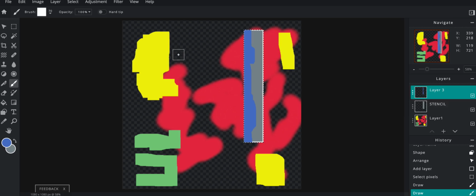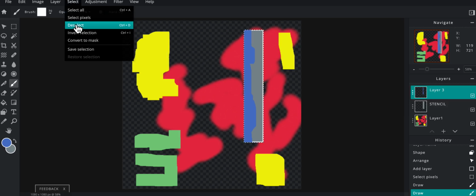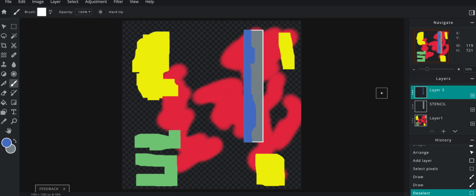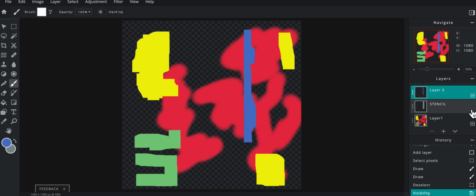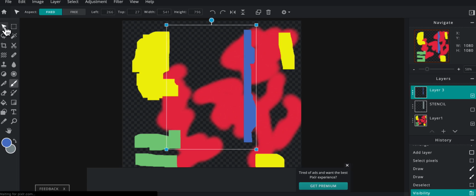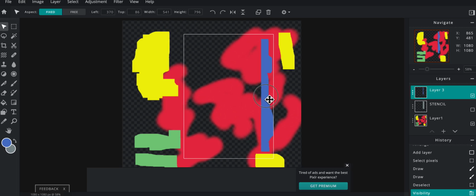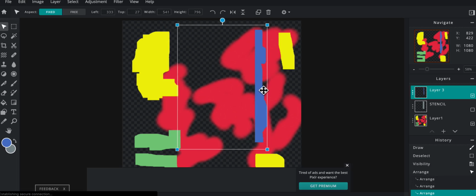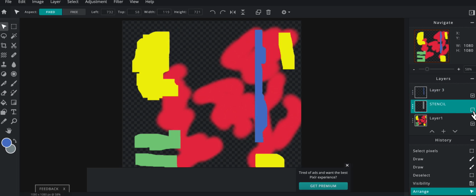So now when I think I'm done with it, the way you tell Pixlr you're done is you come up here to select, you choose deselect, and then I'm going to hide the stencil layer, and you're just left with this perfectly clean straight edge, but now I have this nice shape here that I can of course move around and do whatever I want with it. Okay, I'm going to show you that again. I'm going to bring my stencil back.